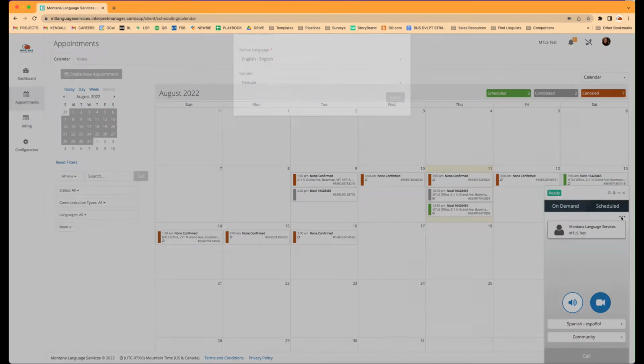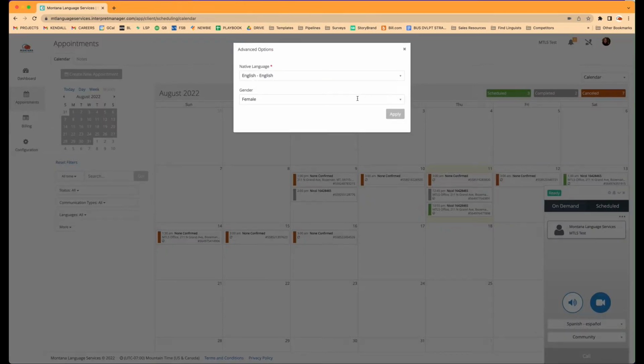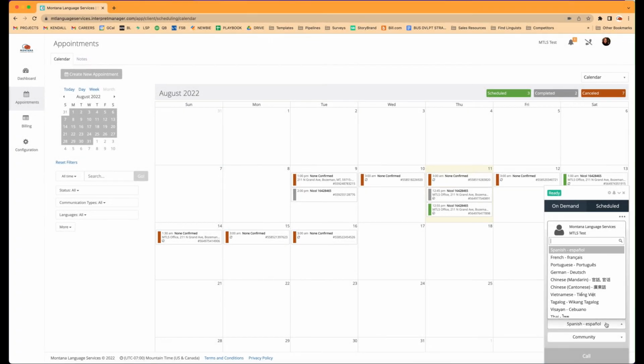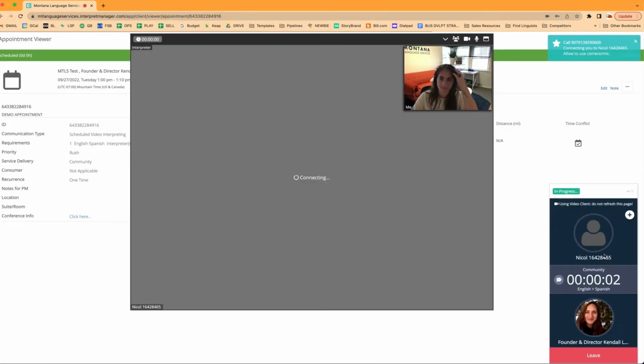For on-demand calls, you have the option to first choose the gender of your interpreter if the LEP has a preference. The speaker button on the left is for phone interpreters. The video button on the right is for video interpreters. First enter the LEP's language, then your specialization, and click Call. You will then be redirected to a waiting room until an interpreter joins the call.